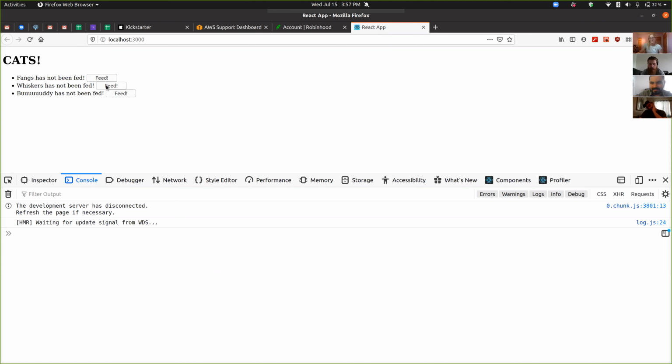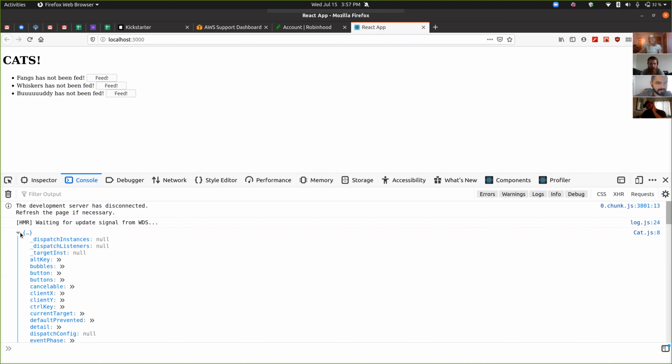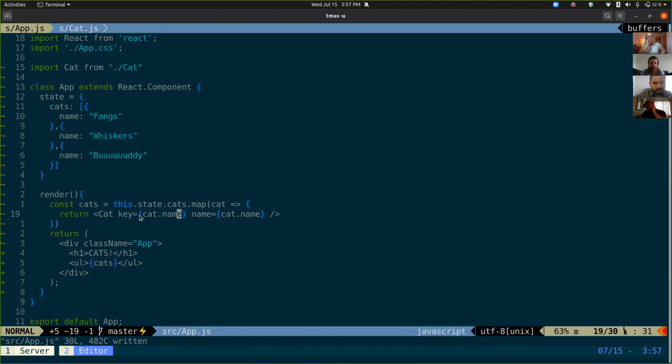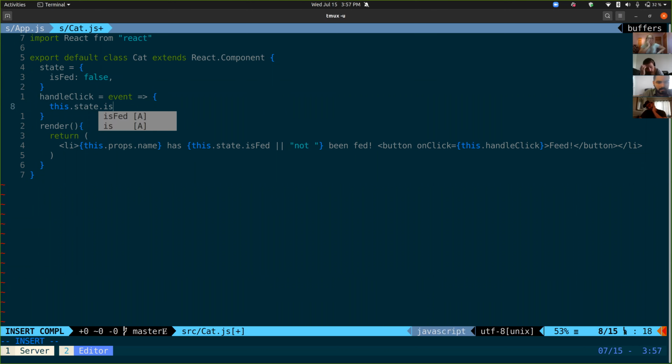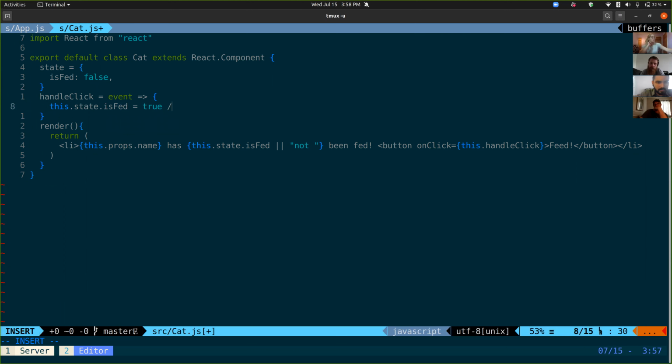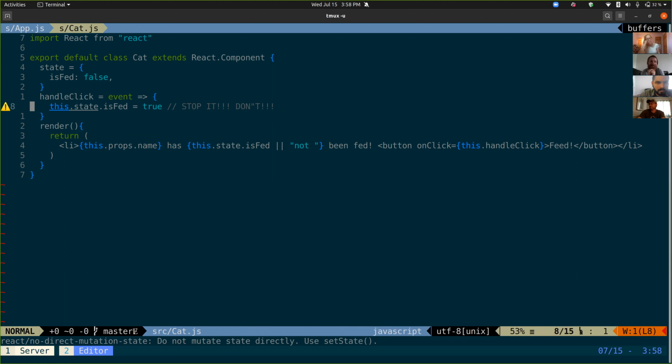All right, if I click on one of these, it logs the event. Cool. What we want it to do is call setState on this. You cannot do this.state.isFed equals true. That's going to be your natural reaction. That's just like regular JavaScript, right? Against the rules, don't do it.